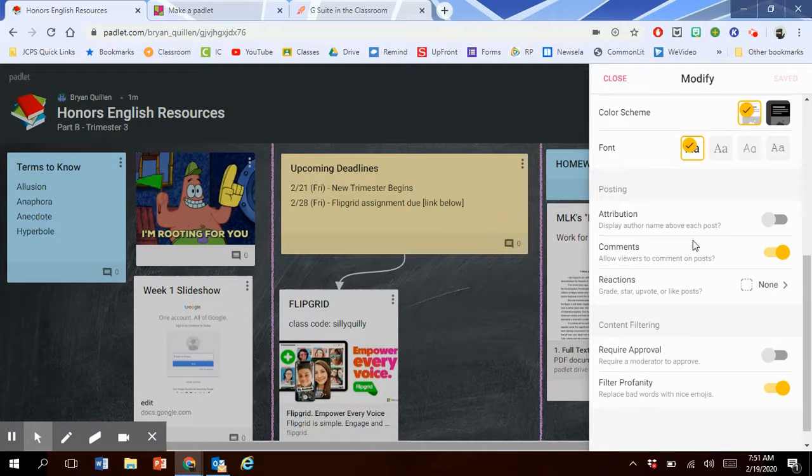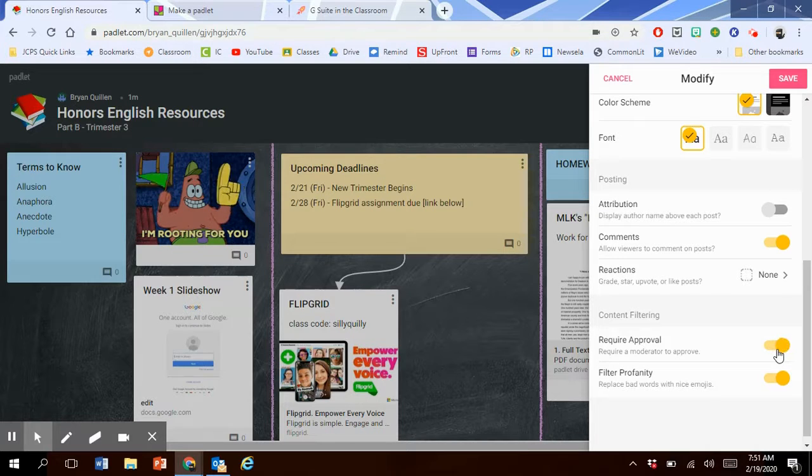If you are doing a Padlet that you want all of your students to post on, which is another cool way to use this, you can do attribution, so all of your students' names are on there too. You can make it so students can comment on your post, but if you're going to do that, you might want to require approval so that students can't post crazy things. But if they do post crazy things, you can even replace bad words with fun emojis. What a great way to live life.